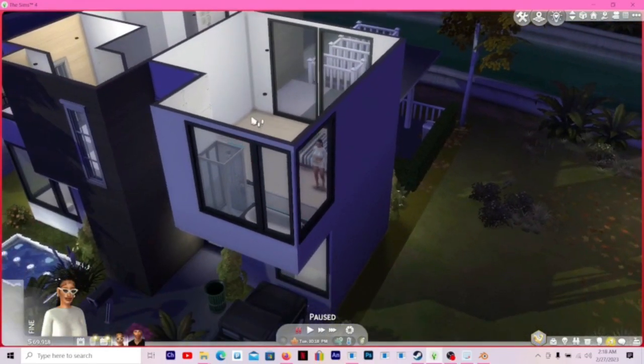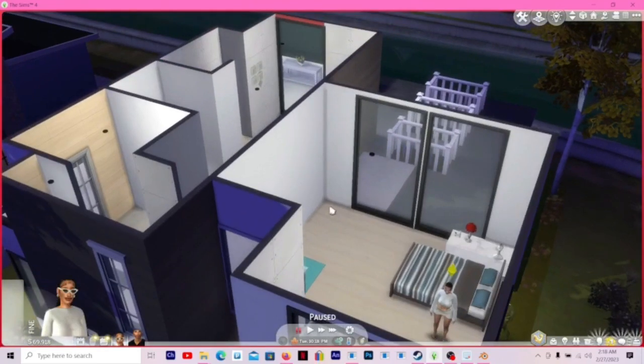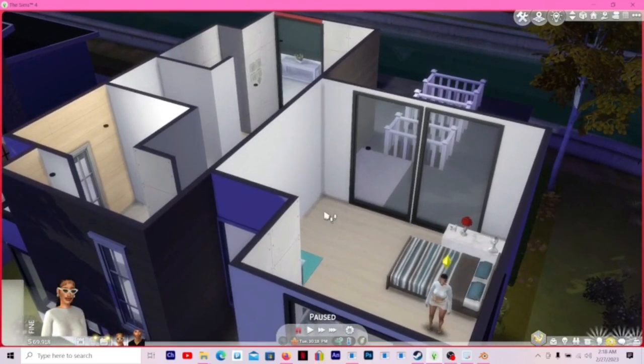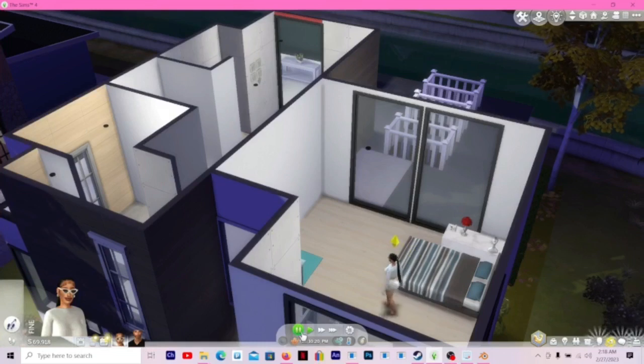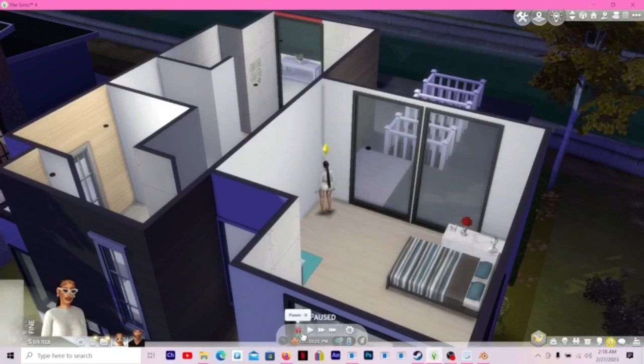Basically, if you want to start with your Instagram account for your Sims, there's two things you can go for if you want your picture to look nice and be good quality, good resolution. I think that's how you say it.